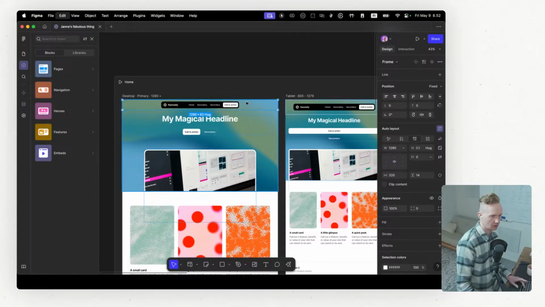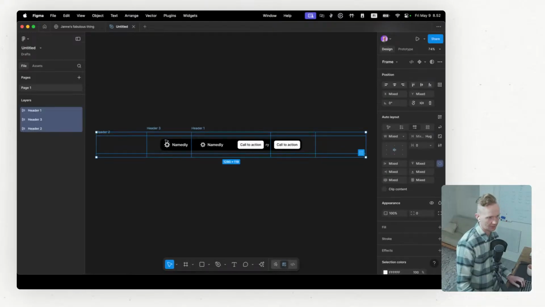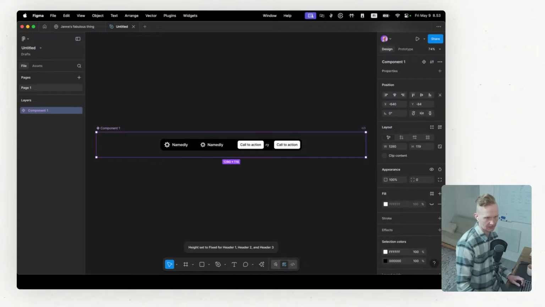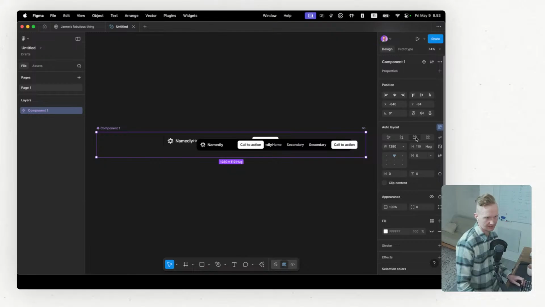What if I copy this? Let's have another. Yeah, here we go. But I believe I have three. All the headers, all the sizes right here. Let's make this into a component. Let's add an order layout. Let's say like that.